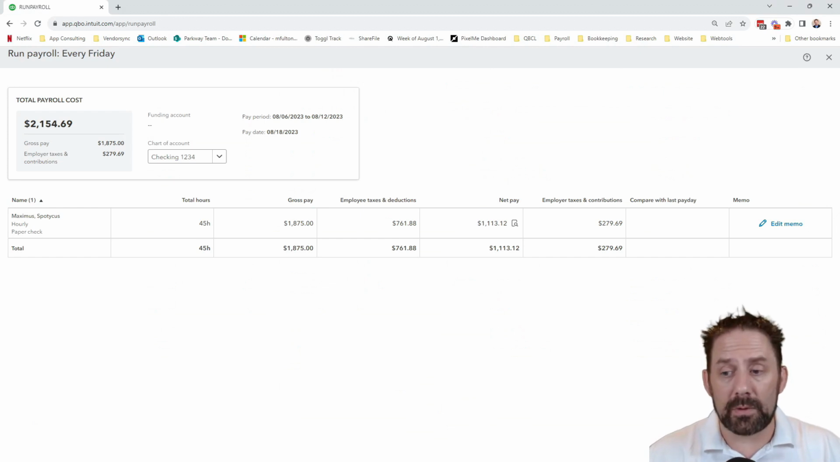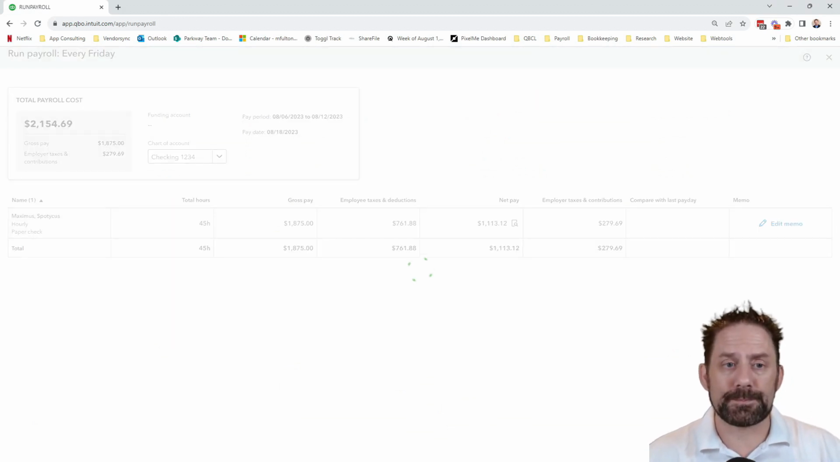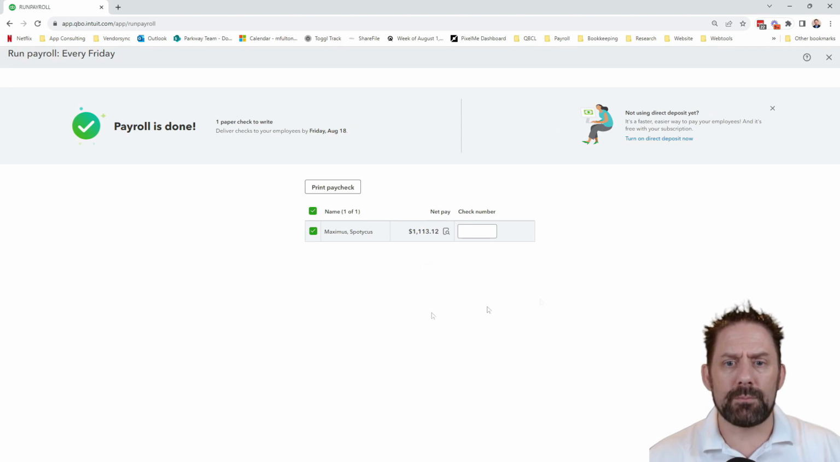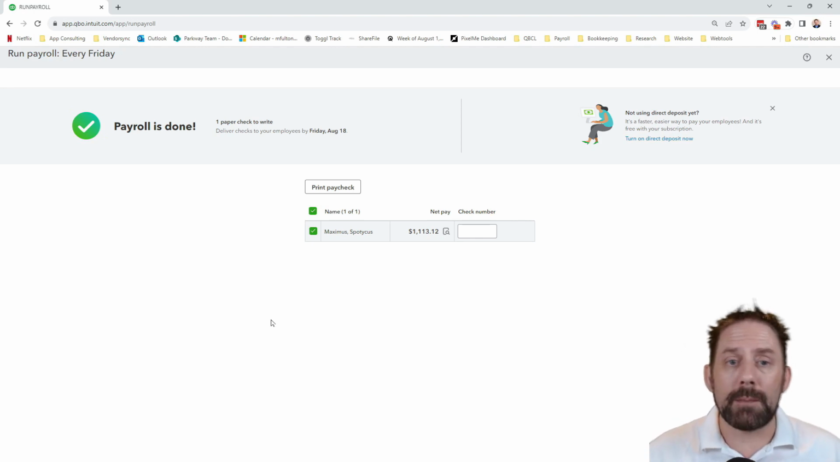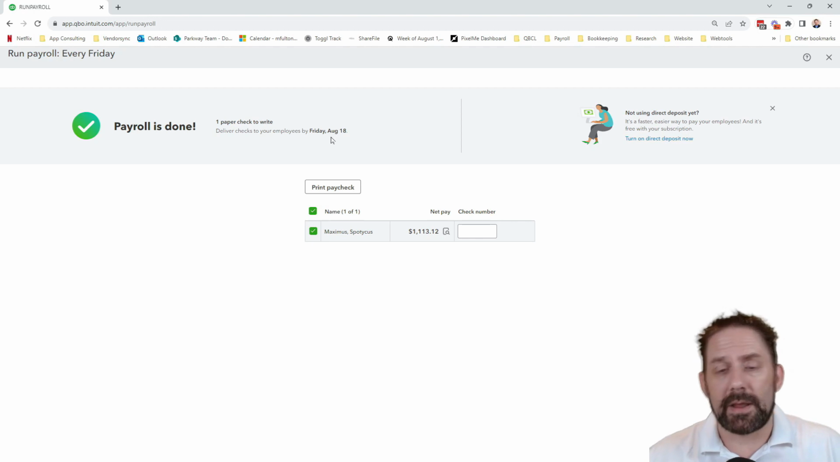And now we'll come through and we're going to hit submit payroll. Beautiful. Payroll is done. Now, again, because we did this as a paper check, it's saying you have one paper check to write. Deliver the checks to the employees by Friday, August 18th. You would see the check here.